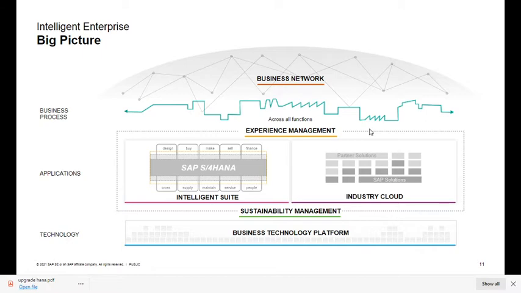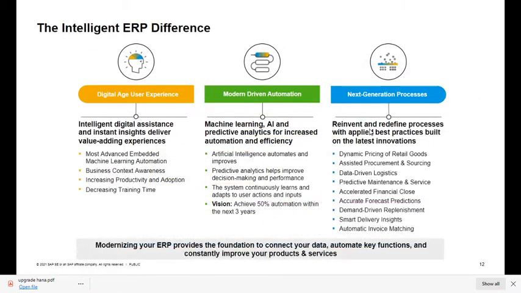Now, I hope this one is not really new. This is something we have been talking about for the past few years. The key one is really around the digital age, the user experience. That's something you will see in the next few slides coming up more and more often. SAP Fiori is really here our core solution to help you run your business, to consume it, to run the latest technologies.